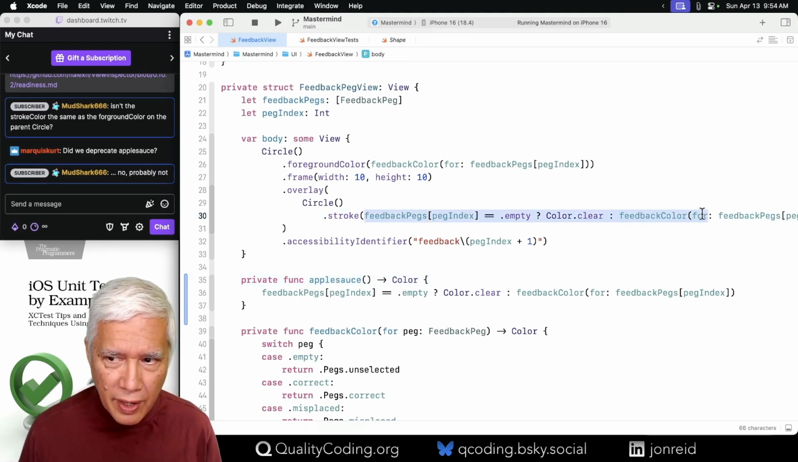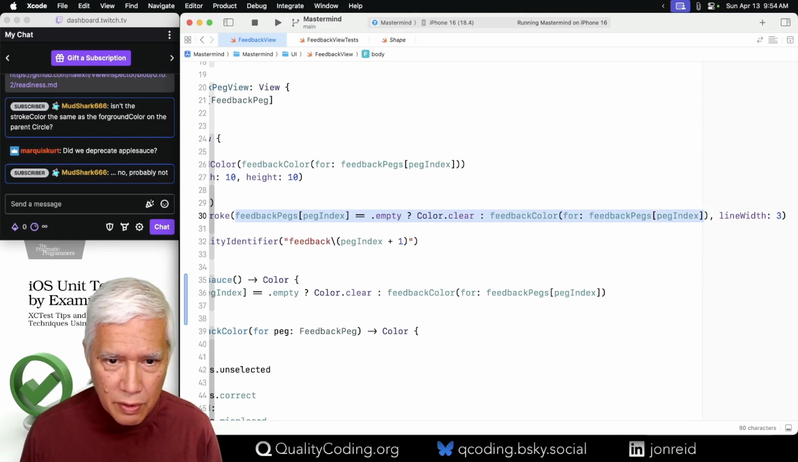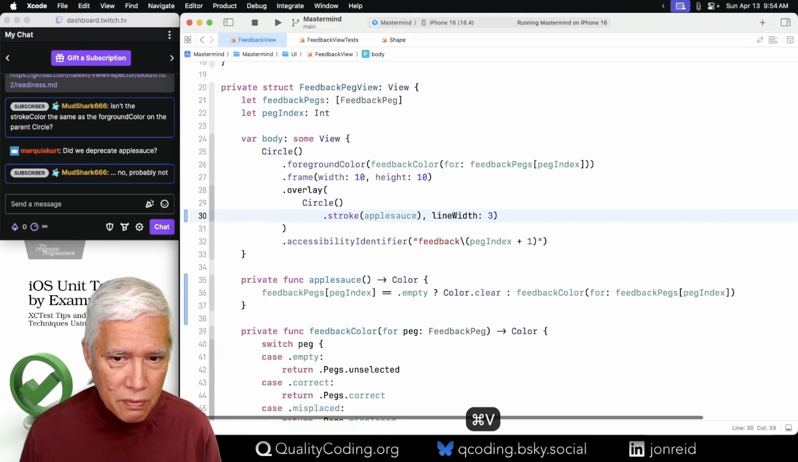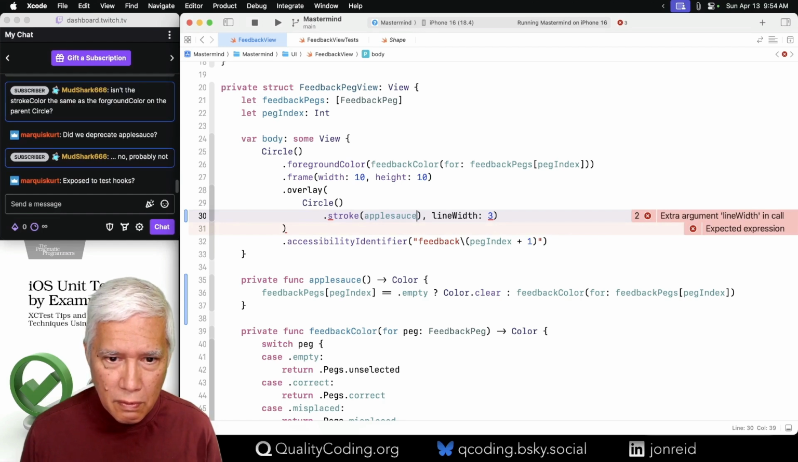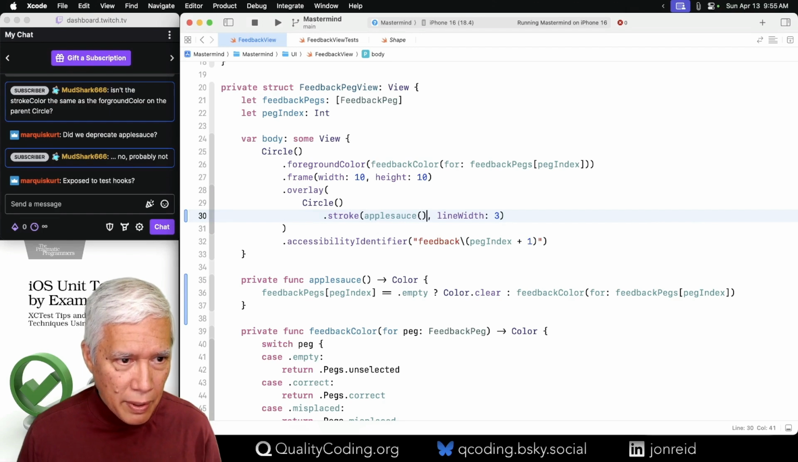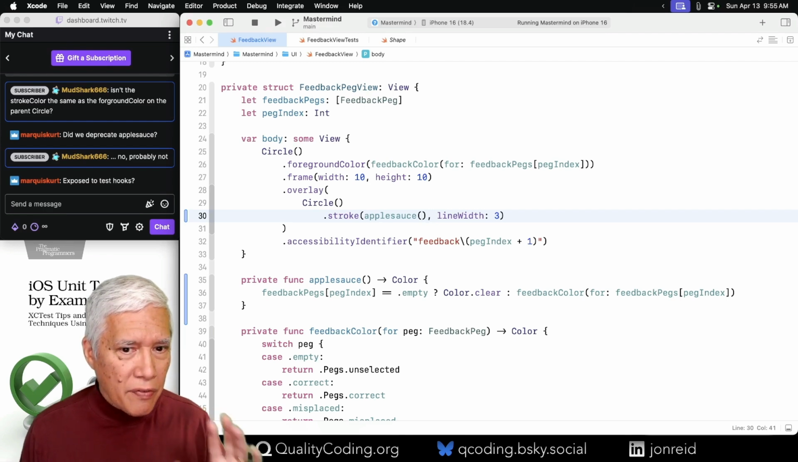So let's do that. Let me now say stroke, calling applesauce. Again, leaning on the compiler. Let's find out. That's an idea, Marcus, about test hooks. So having leaned on the compiler to do a manual refactoring like a caveman because Xcode, I still want to verify this.